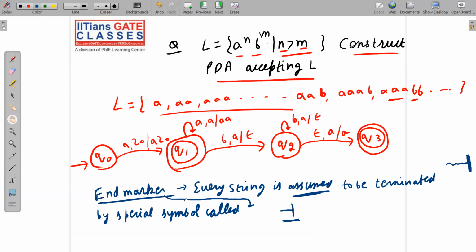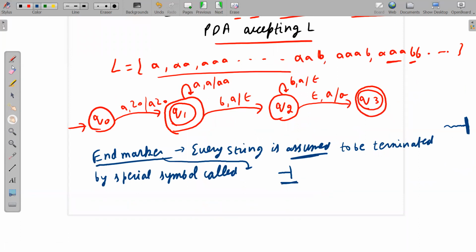Now everything is fine. Null was creating a problem. The end marker will give you an idea about when the string is going to end. Every string is assumed to be terminated by a special symbol called the end marker. So if we have a string of only A's, then we should have the end marker also. So end marker, A, and there is your choice: you want to push A or push nothing, and so on.